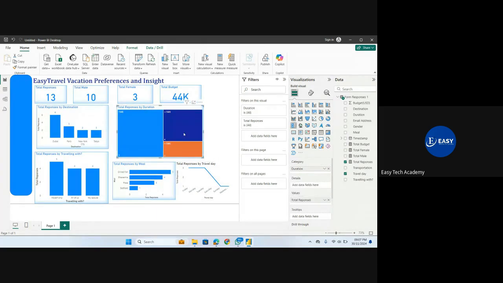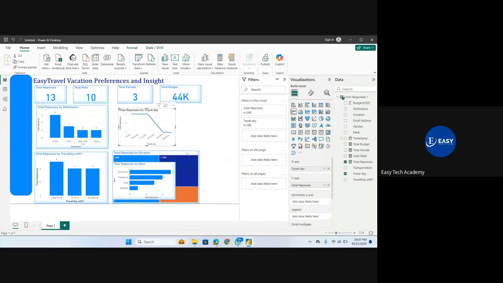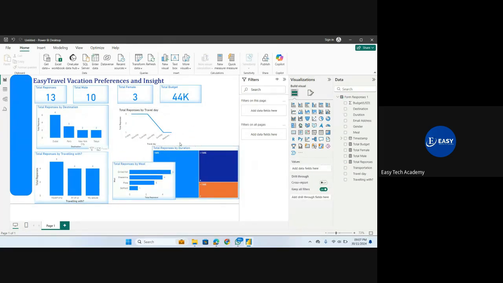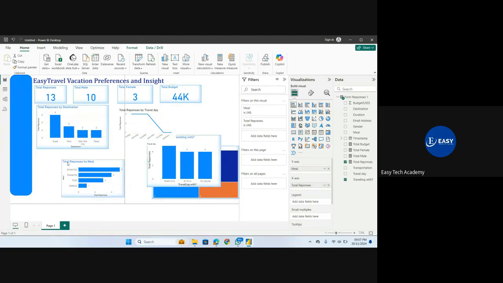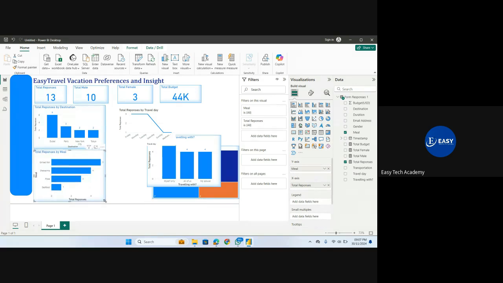So let me make this one come here. Let me just rearrange this so that it looks much better. Let me make this one to be here, this one to be here, this one. Pardon me, I want to arrange this so that it looks great. It looks great. So this one can be here. This one can be here. Good. This one too can be here.